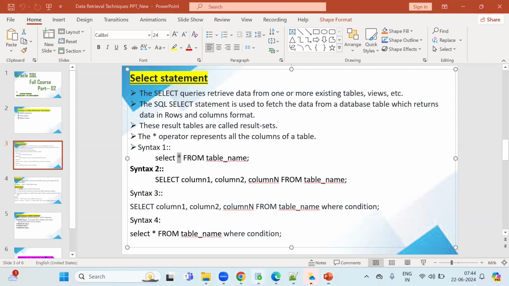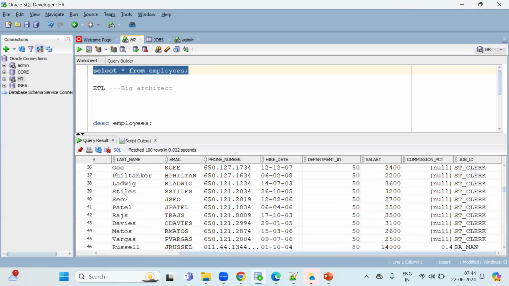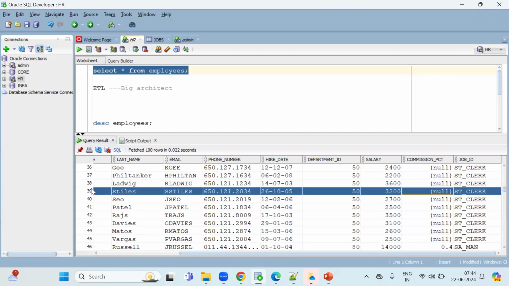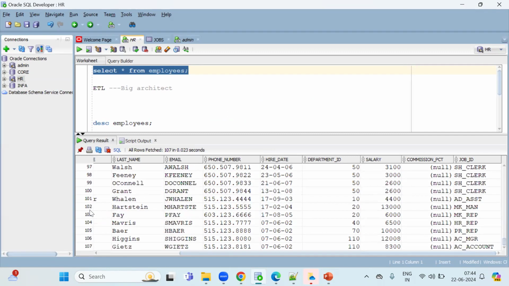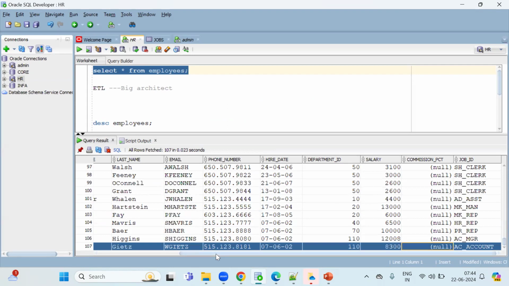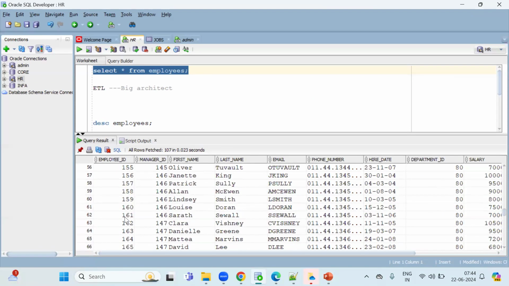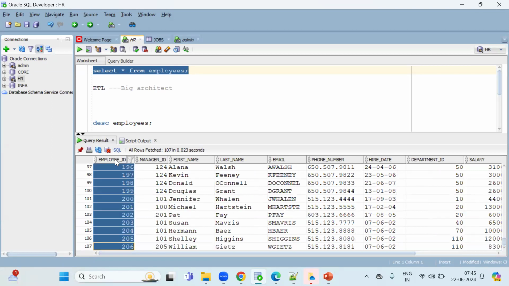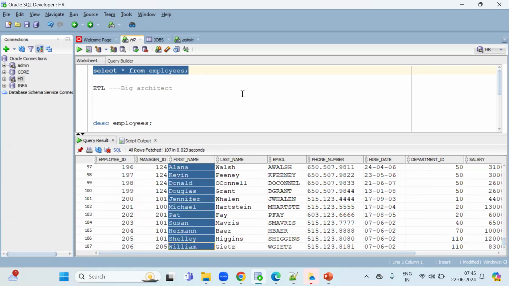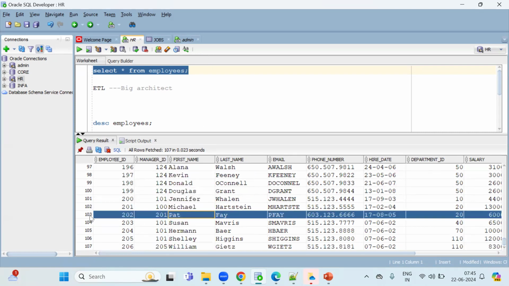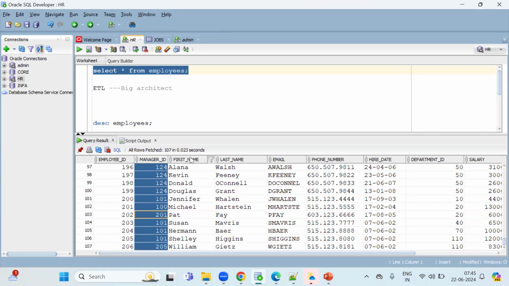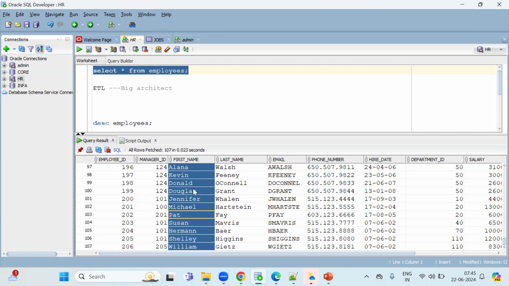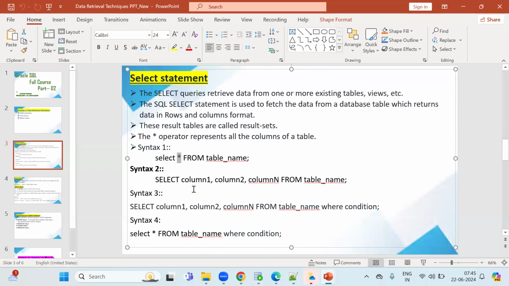Now if you see here, your data is in rows and column format. What are these? These are the rows. How many total rows are in this table? 107 rows. And how many columns do we have? Yesterday we counted 11 columns. So 107 rows and 11 columns. This is the tabular representation of your table.